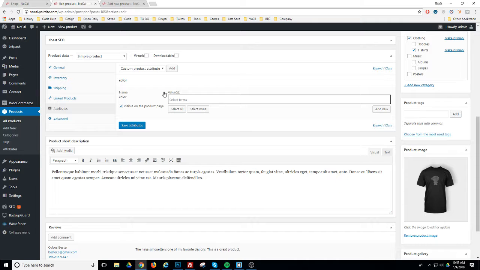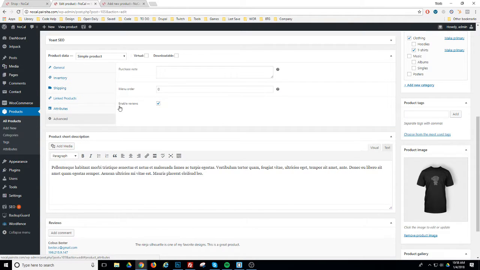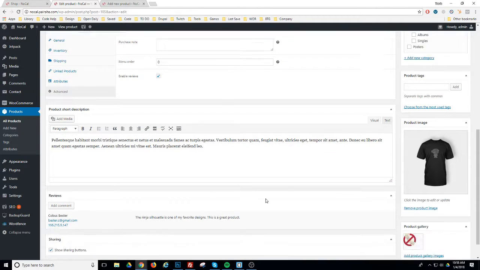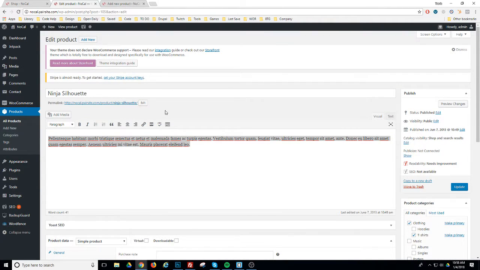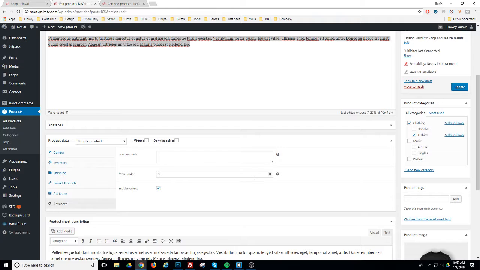It's fairly limitless. And then in the advanced, if there's any kind of purchase notes, you can specify the menu order of where it's at. So within the shop, the menu order you can change, and then you can enable reviews. So if you want people to be able to review it or not. And that's about it. Other than actually setting up the actual WooCommerce, the taxes and things like that, as far as setting up a product, it's that simple.